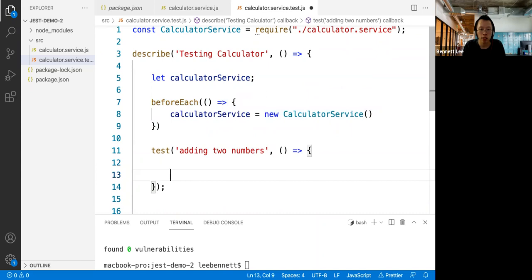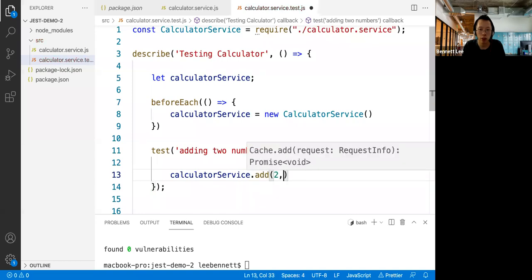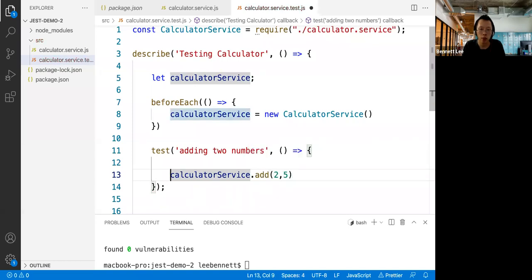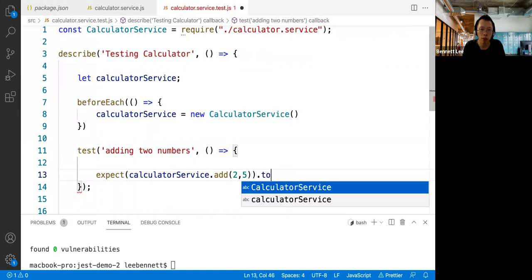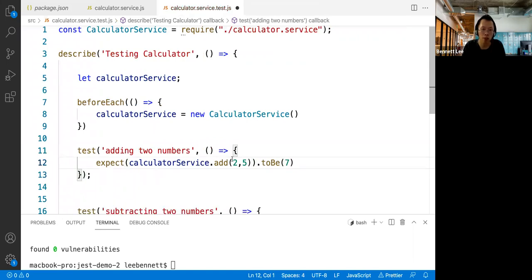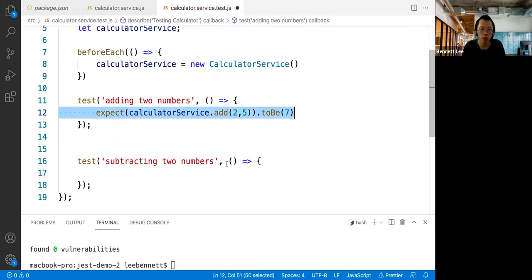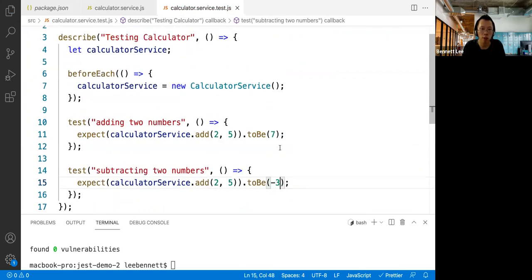And let's just keep it simple here. Let's do calculatorService.add(2, 5). We would expect the result of this to be 7. I'm going to wrap the result in the expect method, and I'm going to use toBe as the matcher, and I'll put in the value 7. And then for this one, 2 minus 5 is -3, so I'll put toBe(-3).